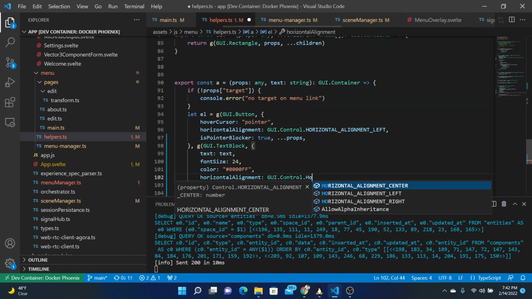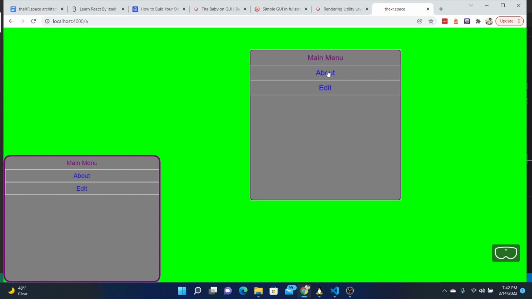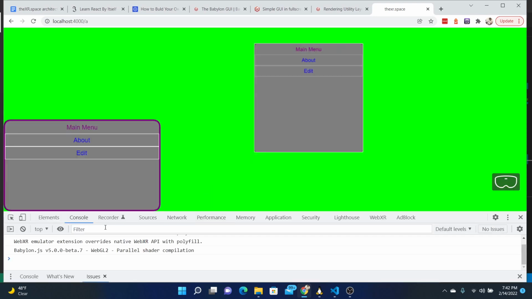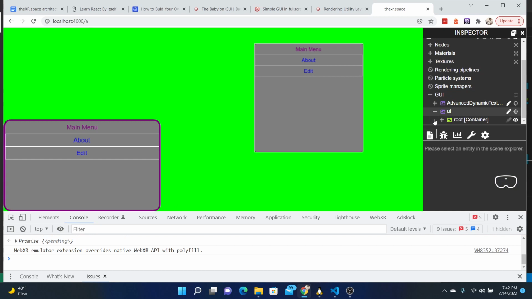Control alignment left. Let's see if this does anything for a link. No. So what does it take to do that? Open up this thing and either one of these. So let's look at the main menu.